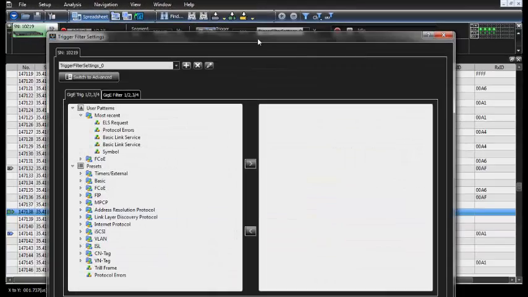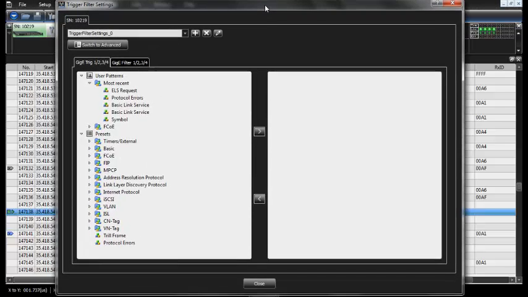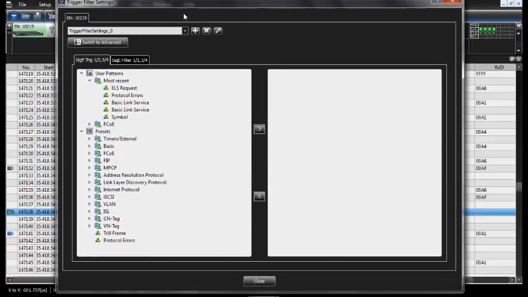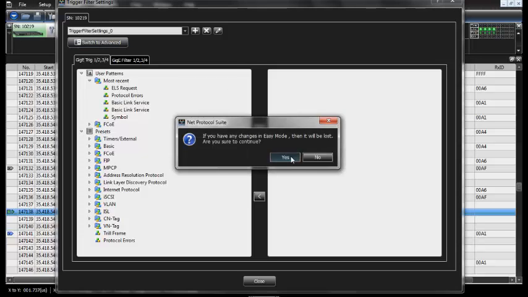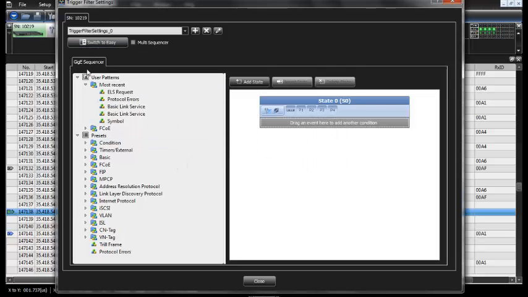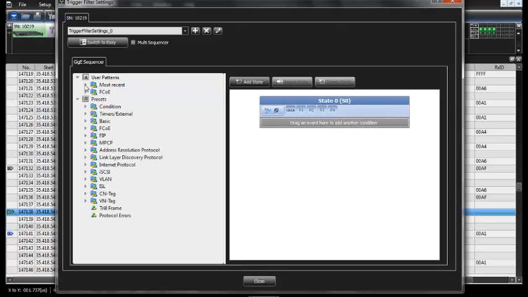In the trigger and filter settings window, we have a couple modes here. We're going to switch to the advanced mode. It's quite simple to use. We have a nice library on the left hand side with user patterns. These are user libraries that the user can create, save, and use again at a later date, or provide to another analyzer user and they can use the same libraries as well.